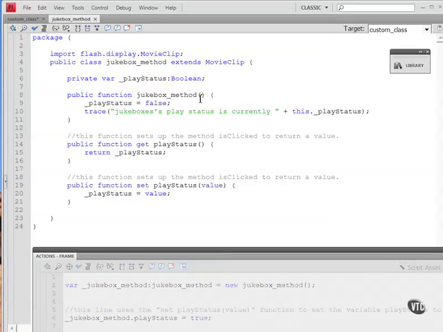Now it's kind of tricky here. This jukebox_method needs to be the same name as your ActionScript file. If you try to copy this script into a different ActionScript file that's not called jukebox_method, none of this will work. More about that in the next movie as well. But you can see that I'm setting the play status to false when this function first runs. And I'm tracing in the output panel, jukebox's play status is currently this play status, which is currently false.